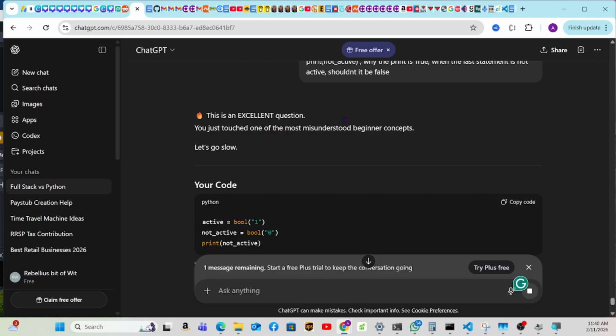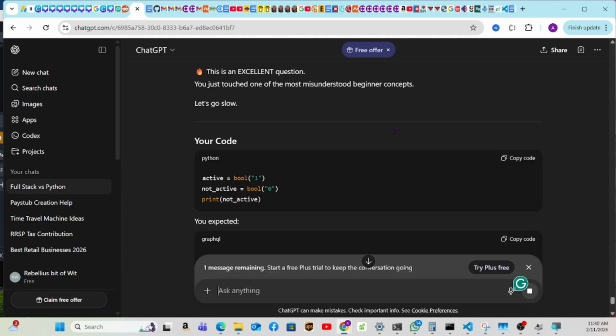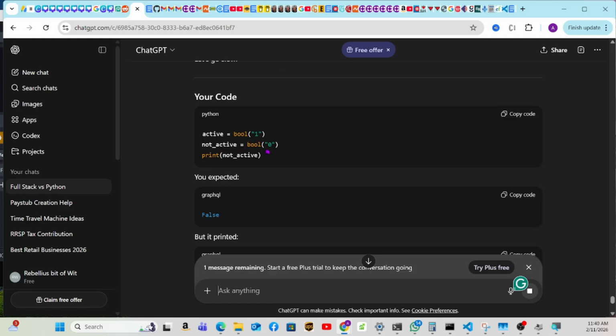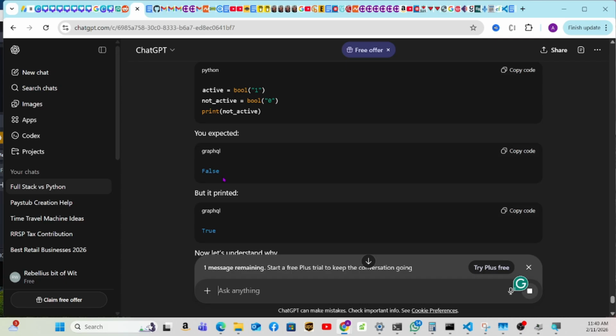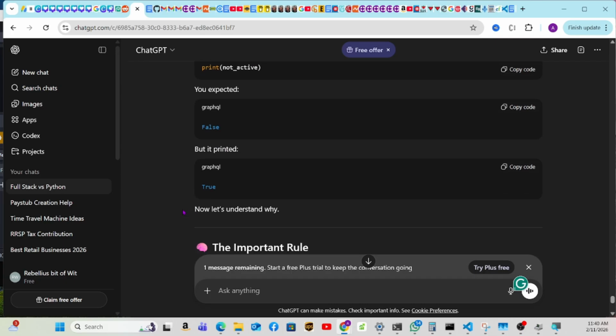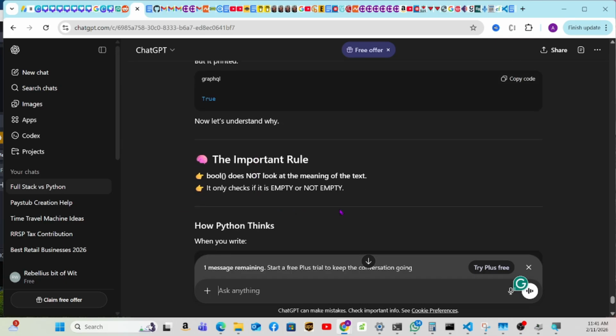You just touched one of the most misunderstood beginner issues. Let's go slow. Perfect. Active bool 1, not active bool, not false. You expected false, but it printed true. Yes, exactly. Now let's understand why. The important rule: bool does not look at the meaning of the text. It only checks if it's empty or not empty.